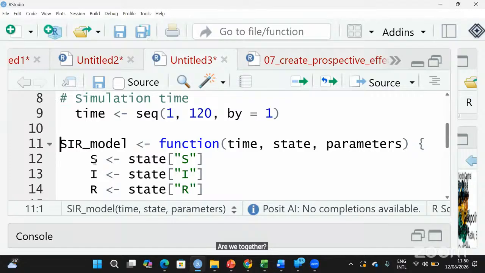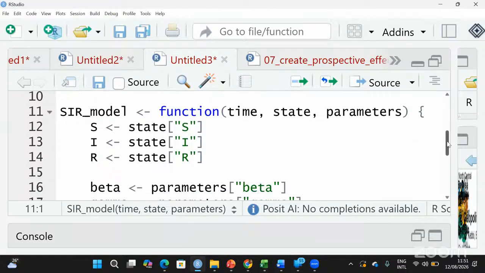Are we together? Which point are we in now? Line 11. Okay, let's be fast with that. So we have unpacked this and assigned to S for the state variables. And then we also do the same thing for the parameters. Which one is not visible?